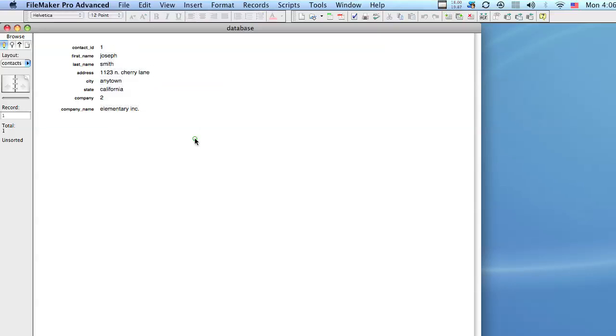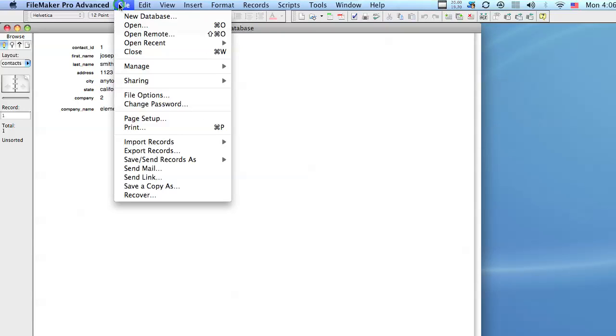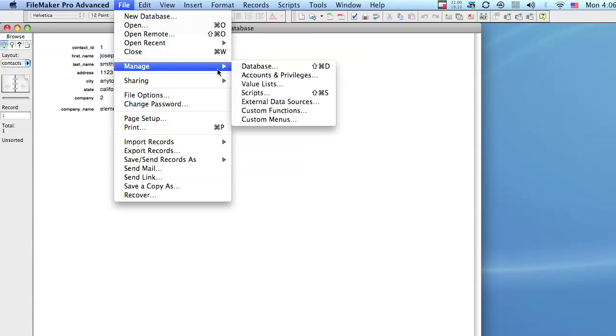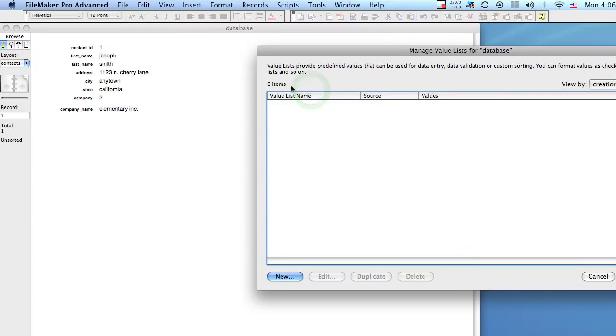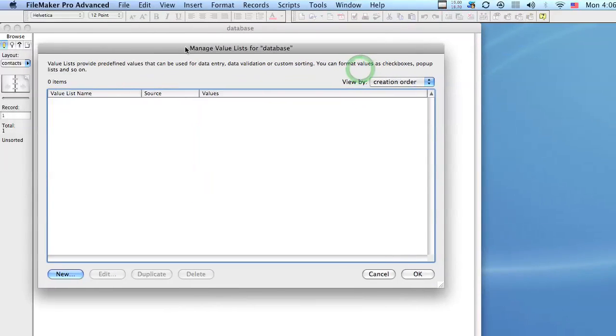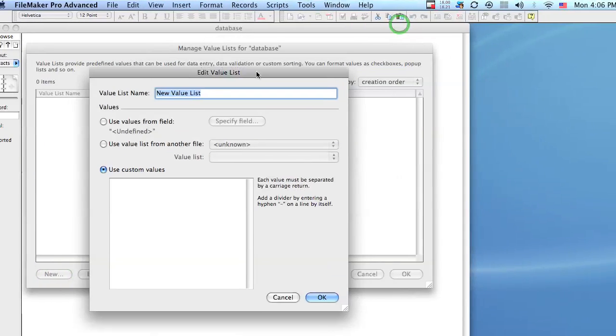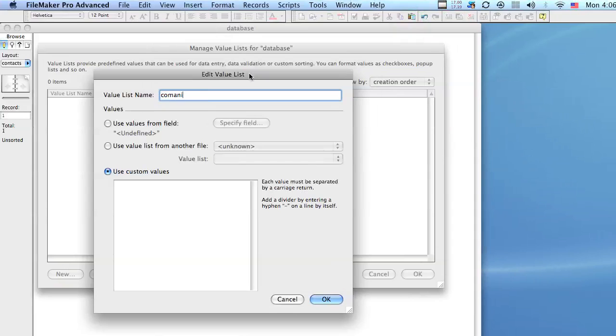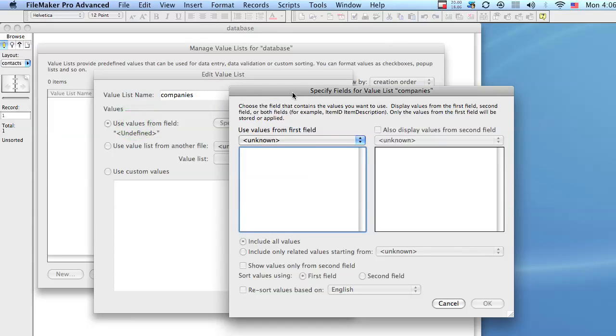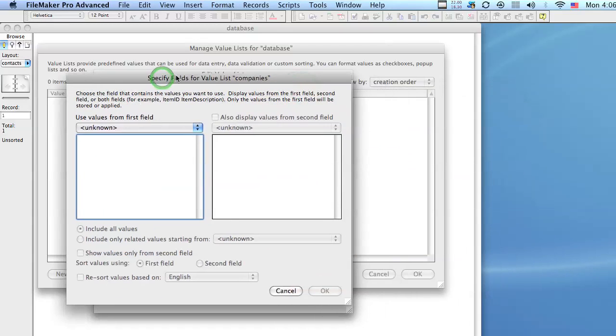So we're going to create a value list for this field so that we can select a company and have it appear here. To do that, we're going to go to File, Manage, Value Lists. We're going to create a new value list and call it Companies. We're going to choose values from a field. Let's select that, and we'll get this dialog. We're going to choose from the Companies table the company ID.